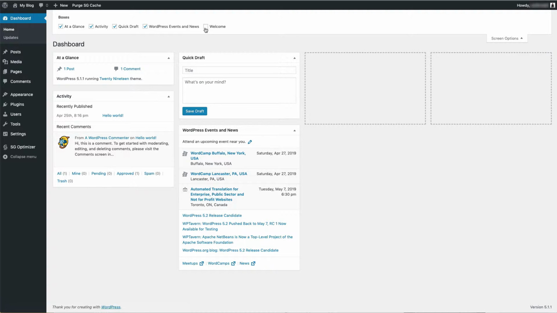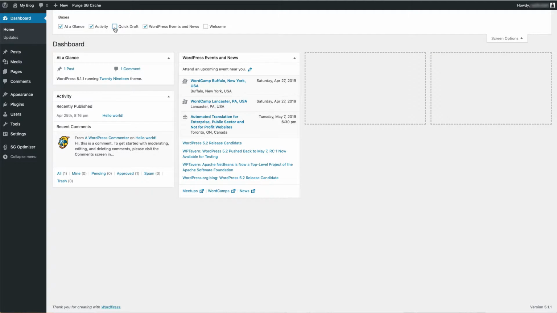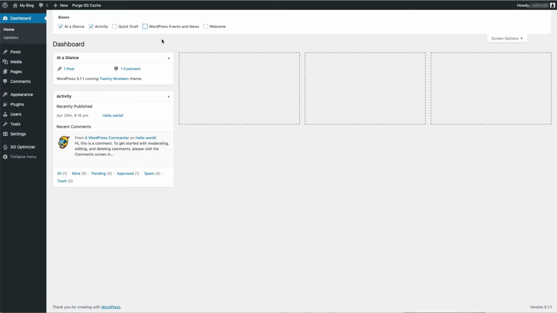Now the things that I like to keep on my dashboard are just the At a Glance, so it gives me an idea of how many posts and comments I have on my site, and I also like to keep Activity on here. I never use Quick Draft. I always go into the post editor to create my posts, so I turn that off. So I'm just going to click on the little box here, and then WordPress Events and News, I don't really need to keep up to date on that every time I log in. I can always go to the WordPress site if I want to see it, or I can turn it back on. So for now I'm just going to uncheck that. So I just like to have a nice clean dashboard.